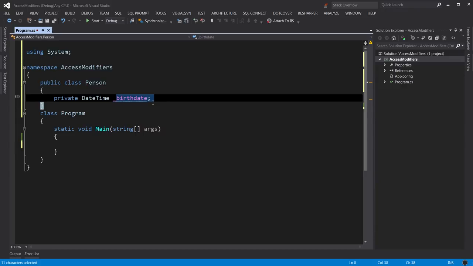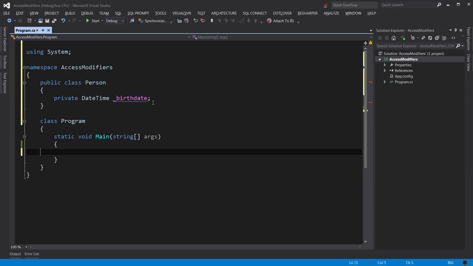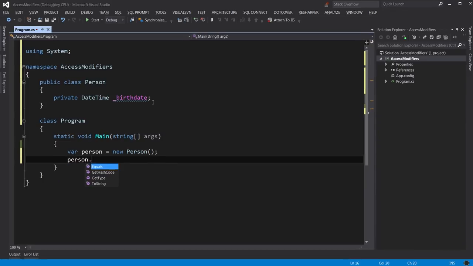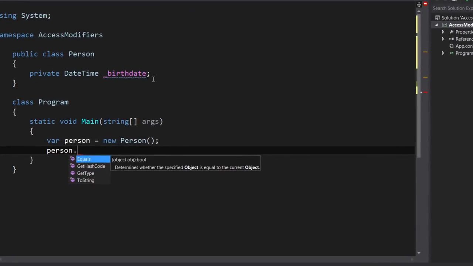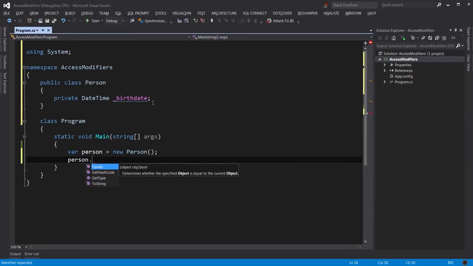Now with this code, we cannot access the birth date field outside the person class. So if we go to the main method here and create a person object, person dot, see, we don't see the birth date field. It's hidden from the outside. And that's what we mean by information hiding in object-oriented programming.